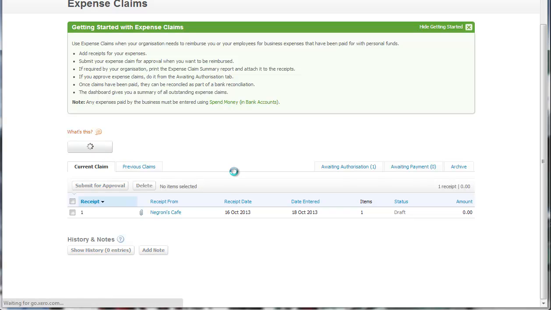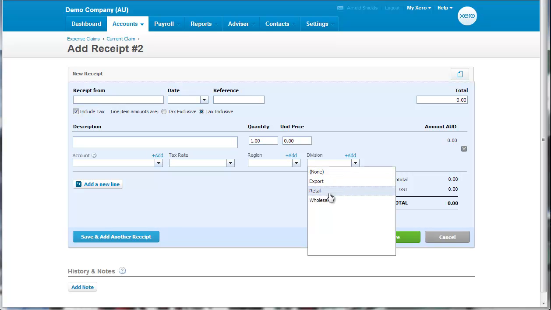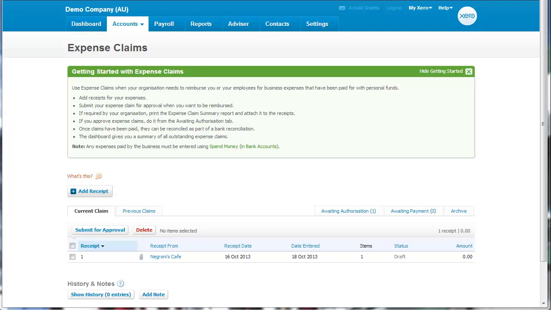So we add a receipt and we can look at the tracking codes there. And of course, we can also use it on purchases using the same principles. So the next step is how do we report on tracking codes?